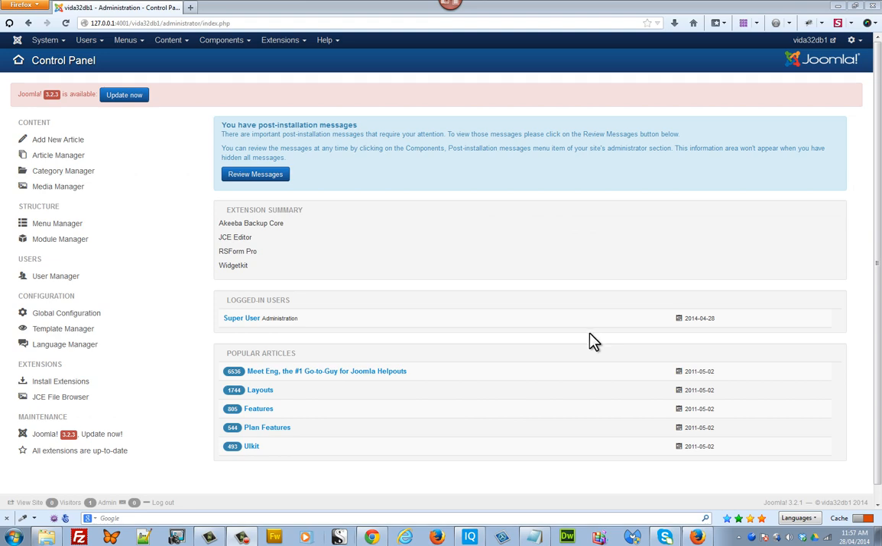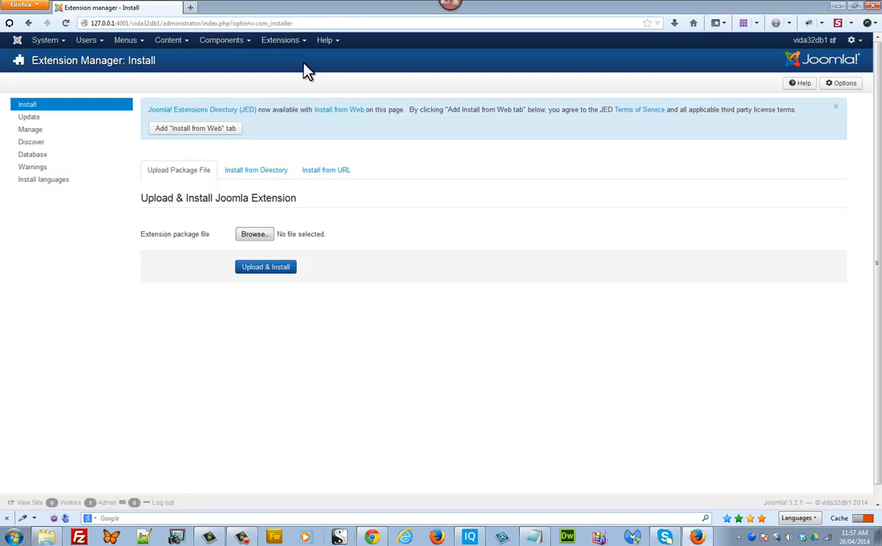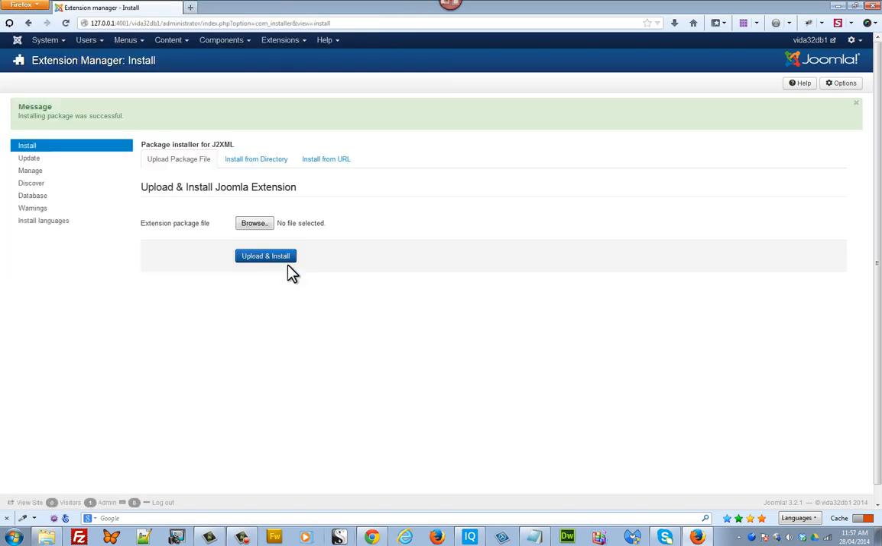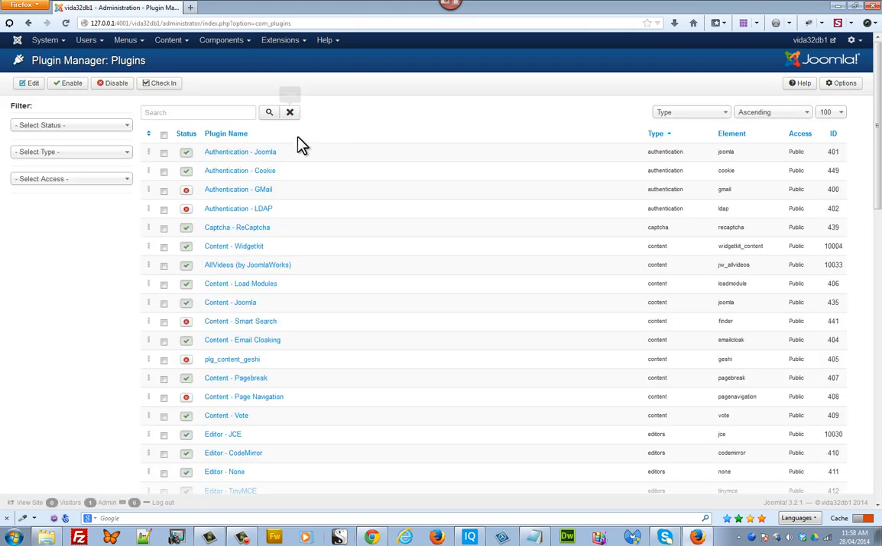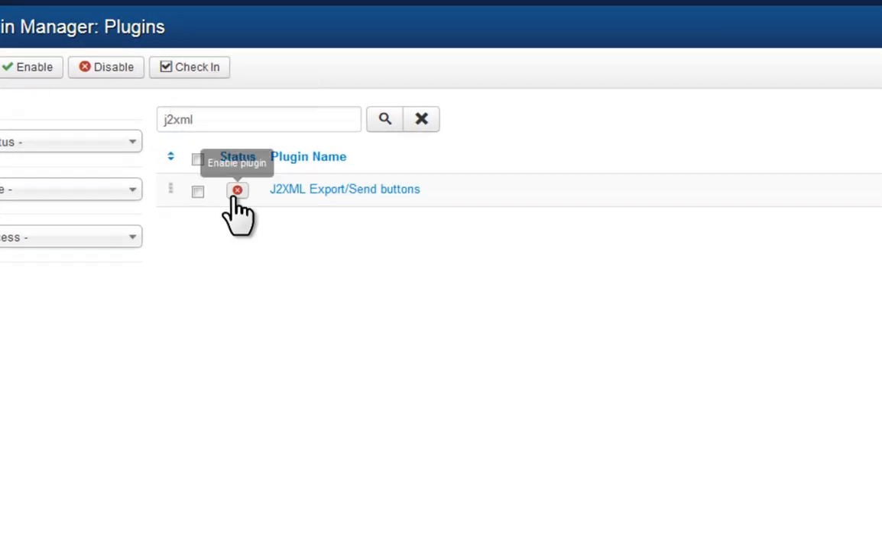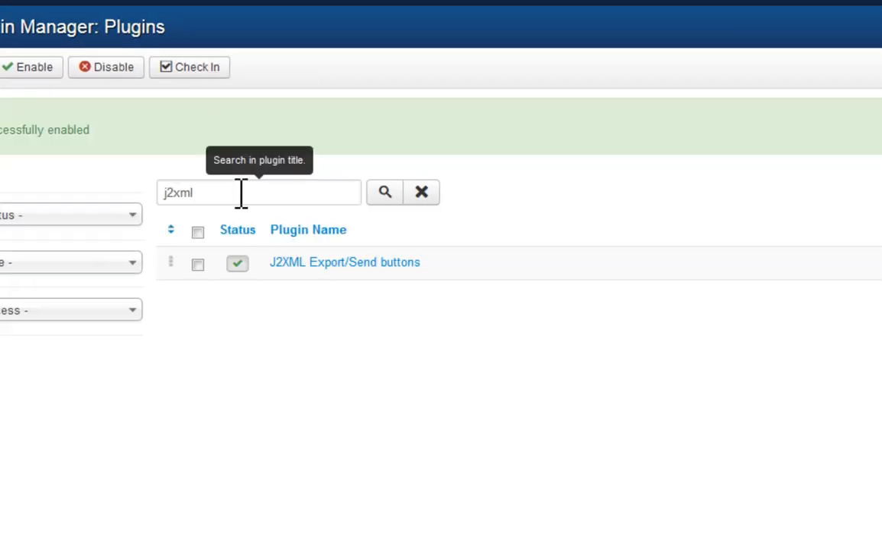I'm here in my new Joomla 3 website. What I need to do now is upload J2XML through the extension manager. Because J2XML is a plugin, I need to enable it. So I need to go into Plugin Manager, enter J2XML and search for the plugin, and then enable the plugin.